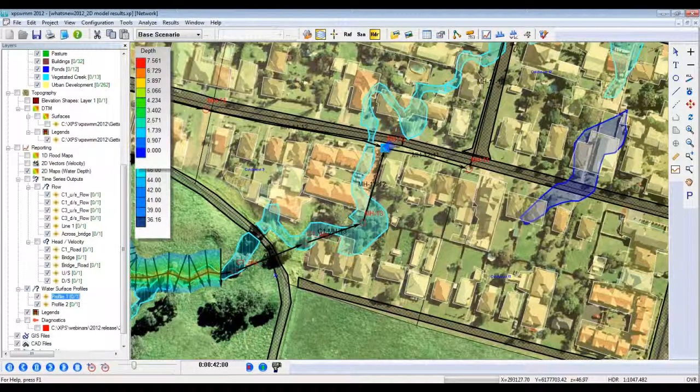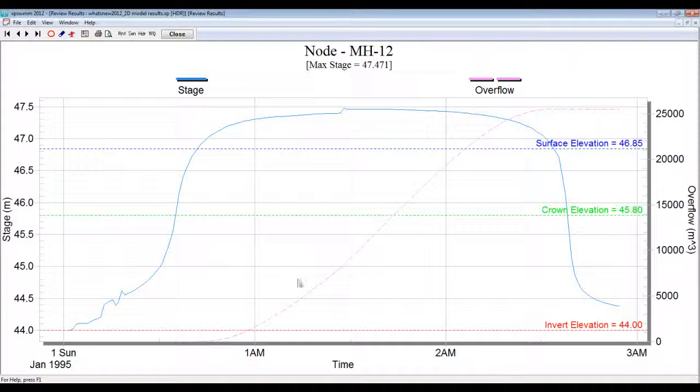So what I should be able to see is on our results graph for this manhole, I should now be able to see the overflow option. So I'm going to click on Review Results and show you the graph. We have the stage here, the water level, and we now have the cumulative overflow displayed with the pink line as well. We can see that this is starting roughly about 43 minutes and that the overflow start coincides with the elevation exceeding the surface elevation, so that would be what we'd expect.